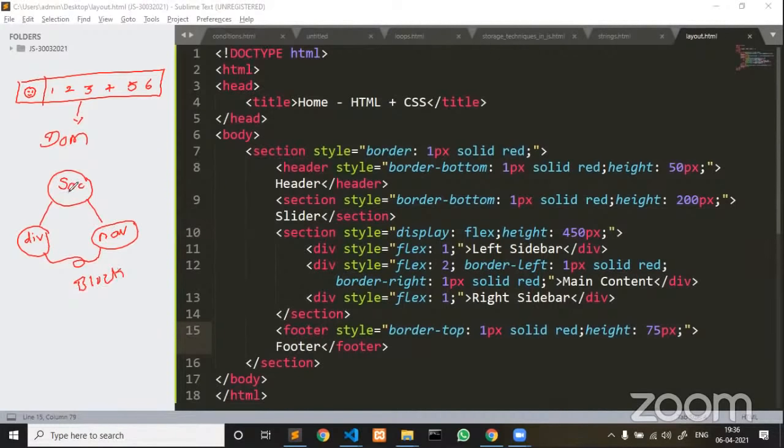Now section is a parent, and the parent has two children. In one child, guys listen carefully, logo. Generally, a logo is always an image tag, so I'm going to use the image tag. And coming to the navigation tag, I can still use, just give me 1 minute.